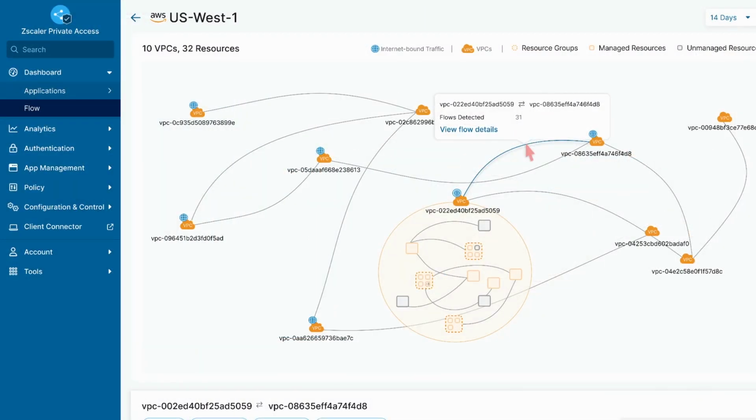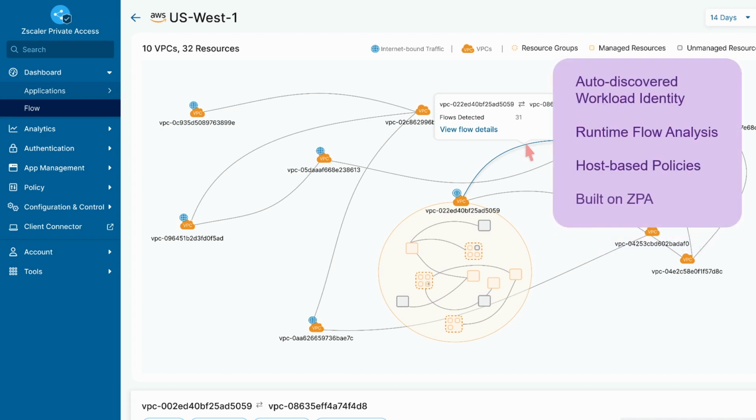And here's the visual of that. So this is an example of an AWS environment at a region level. And it includes all the microflows that are coming out of those individual hosts across the VPCs. And then more importantly, we can zoom in to specific environments like a subnet within a VPC. And this would be a true microsegmentation kind of visibility. And again, this provides the auto-discovery of the workloads. It also includes the runtime flow analysis, so you can see exactly who's talking to whom at a host level, and this provides those host-based policies and controls. This is, again, built on ZPA, so it provides customers a solid and proven platform for microsegmentation use cases.